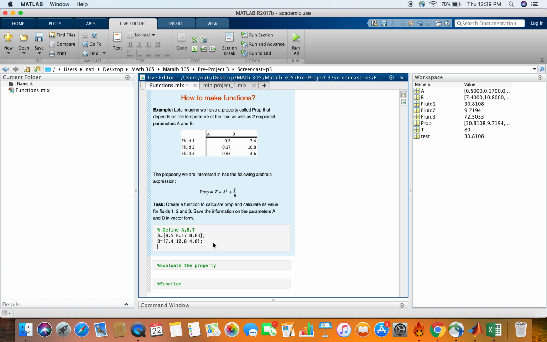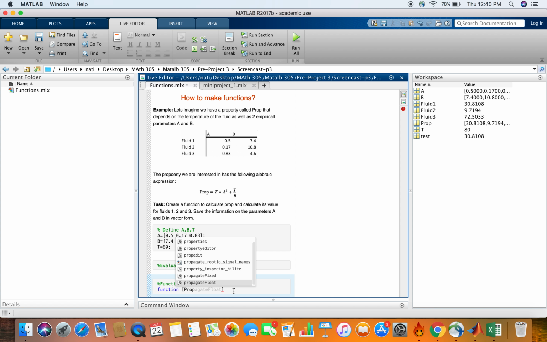So in order to create a function, we're going to use the word function, of course. And the first thing that we add is square brackets. What is going to go into these square brackets is all of the variables that we're going to be outputting, which in this case is just the value of property. Then we're going to say equal sign, and we're going to give our function a name. In my case, I'm just going to call it my prop.